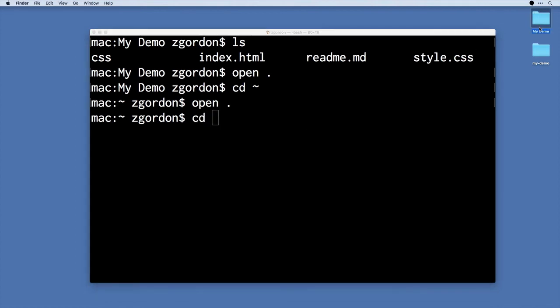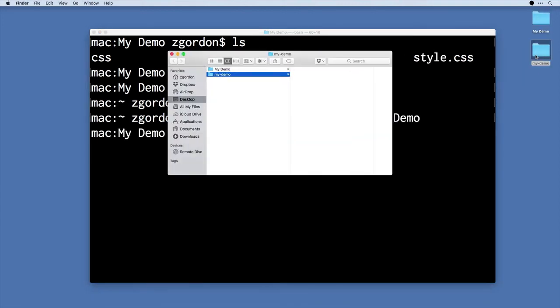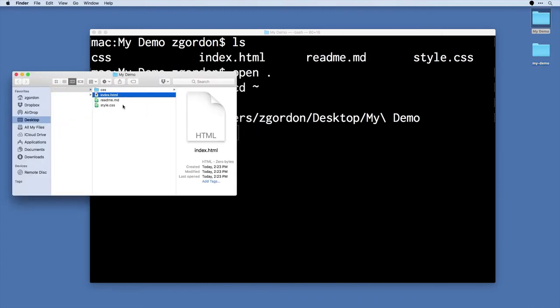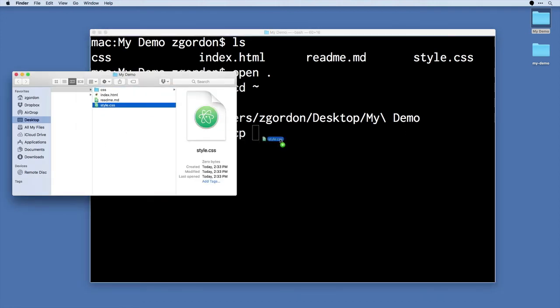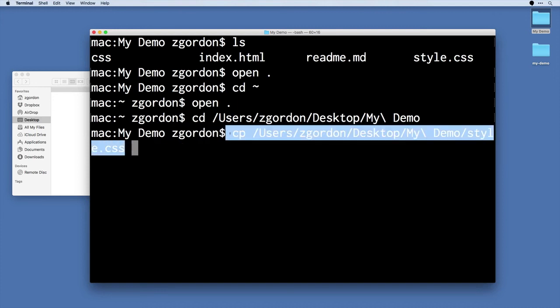Let's say that I wanted to CD to a folder. I could simply, from Finder, drag and drop any folder directly into Terminal, and it will copy and paste that link. So if I wanted to, let's say, delete a certain file or copy a certain file, let's use that example. If I wanted to copy this style.css file, notice that I could drag that in, and it will put in the full link all the way to that.